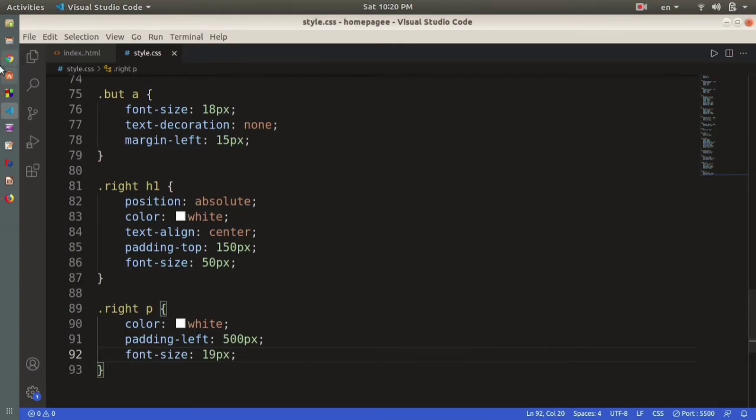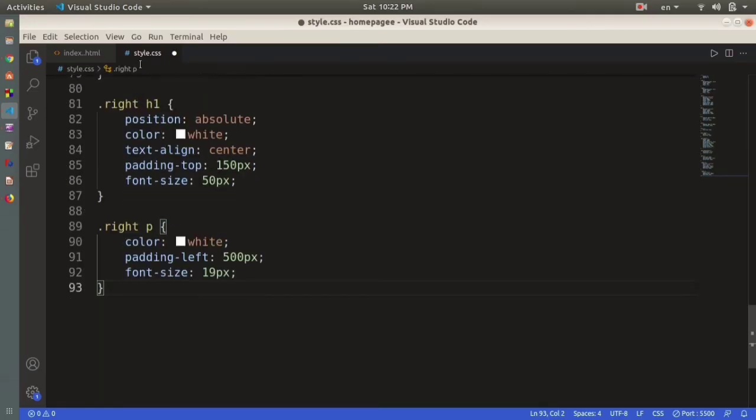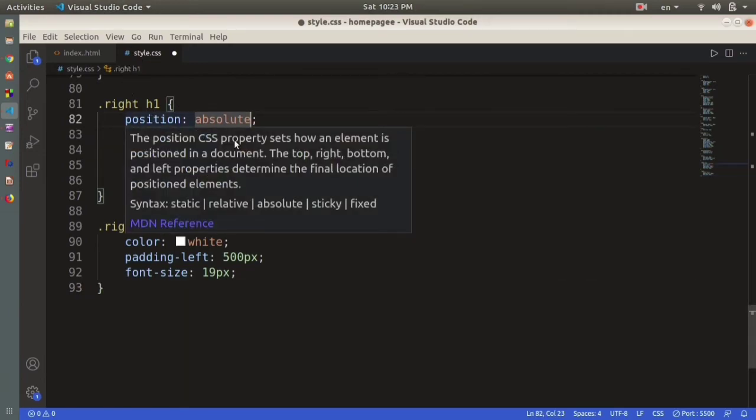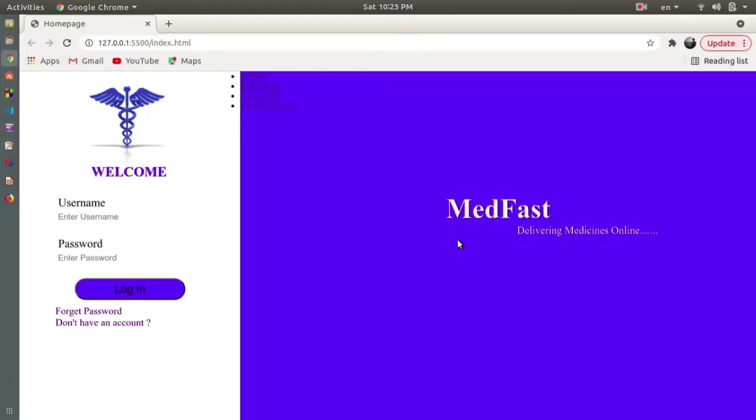Okay, let's save this, and you can see it has got here delivering medicines online, and it's written made first here. Okay, we made a mistake here in this .right h1, we wrote position absolute. Sorry, it should be position relative. Now if we save this, we can see it has come to the center where it says made first, and here in the paragraph it's written delivering medicines online.